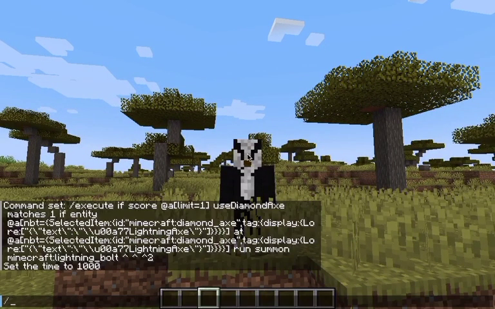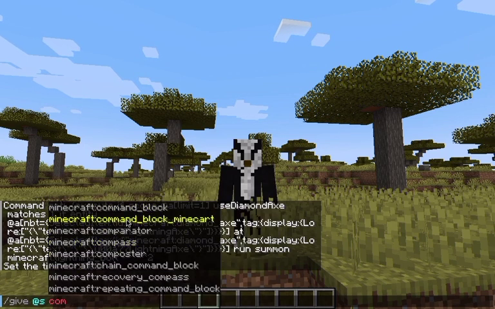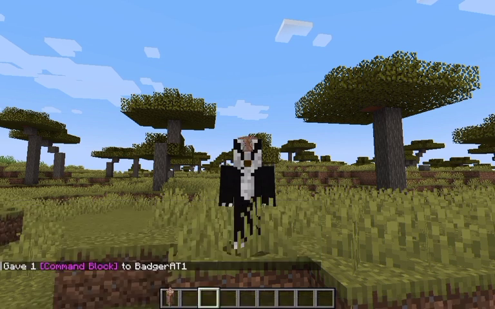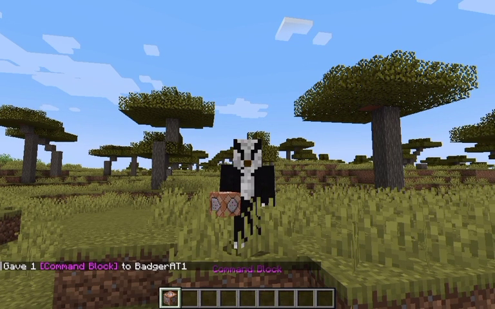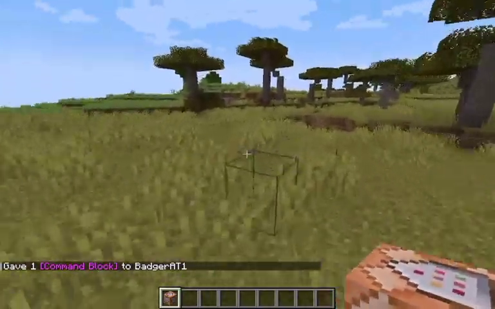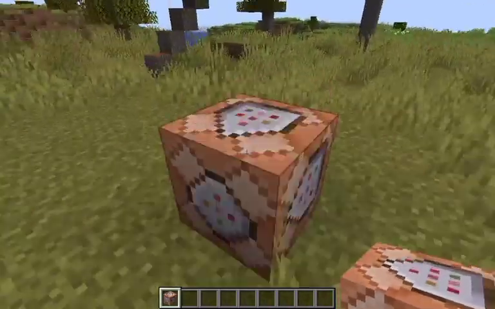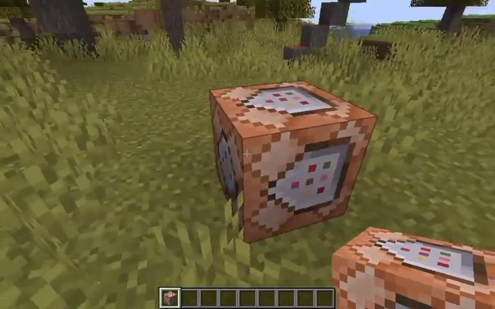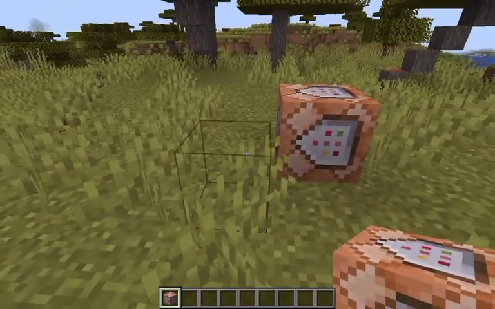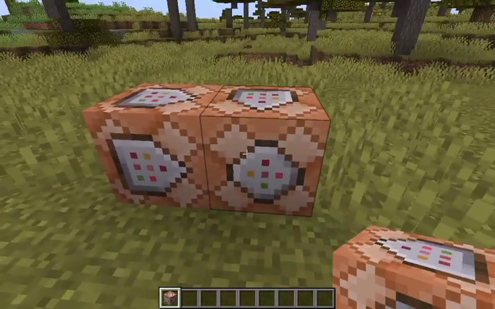So first you have to get a command block by saying slash give as a command block. Once you got your command block, you have to place it right like this, and then the second command block, you have to place it like this.